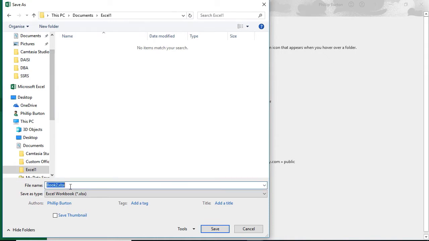So I'm going to call it My First Workbook. Now you may already notice the Save As type. It's been called an Excel workbook. It doesn't call it a spreadsheet. So workbooks are the name of files and they contain spreadsheets. So let's now click Save.